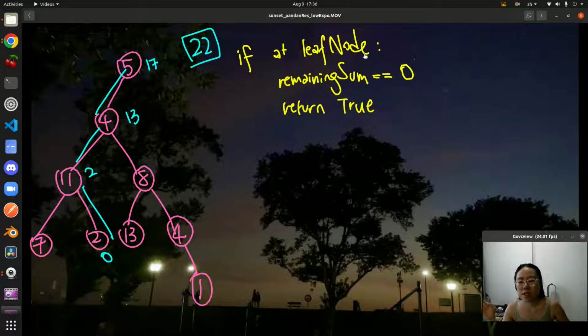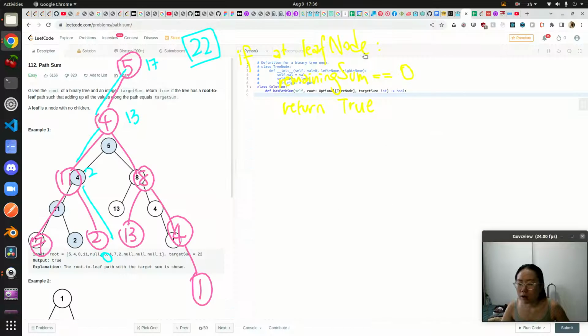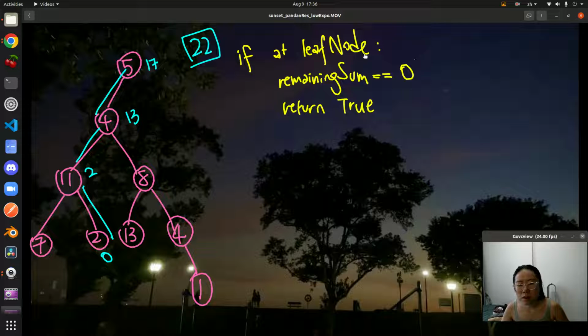Basically the question is asking, does a root to leaf path exist where the sum of the values on the nodes equals the target sum, right? So apparently there is a path in this case, so we return true. This is the terminating condition.